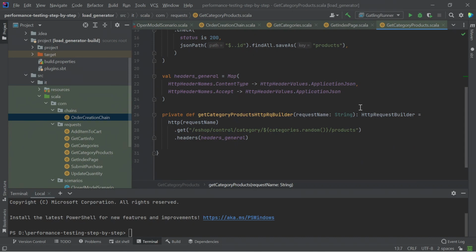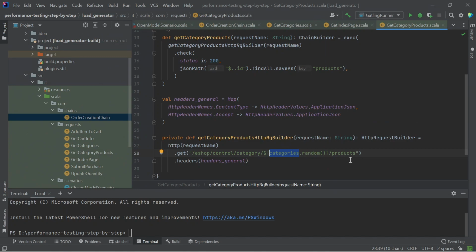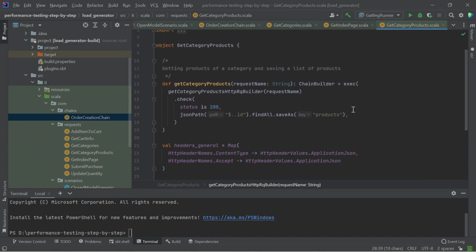The contents of this object are similar to the previous ones. A GET request is also made, but in the address bar we see the variable categories random. This means that the category ID is randomly selected from a variable that was created earlier. After receiving the response, the code 200 is checked, and the received product IDs are stored in a special variable.